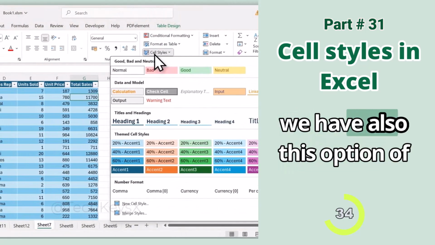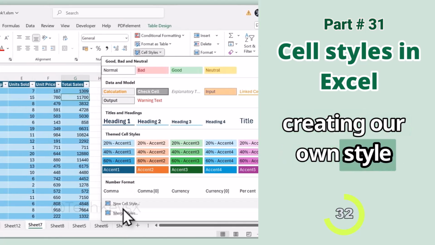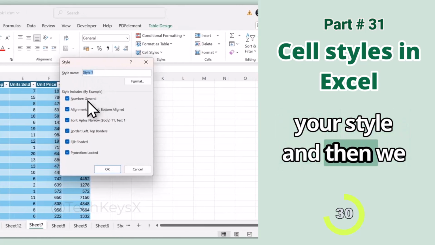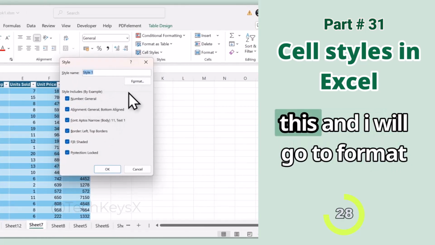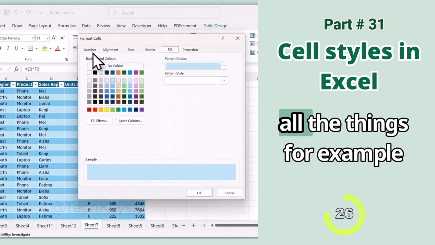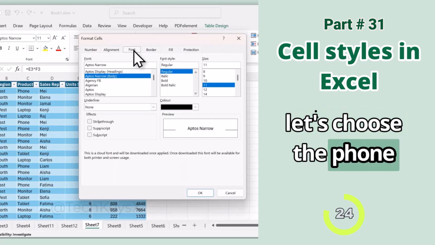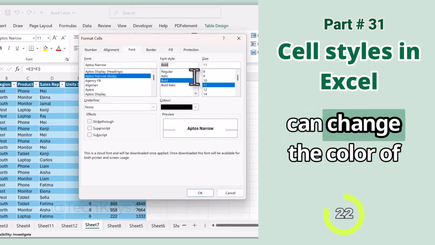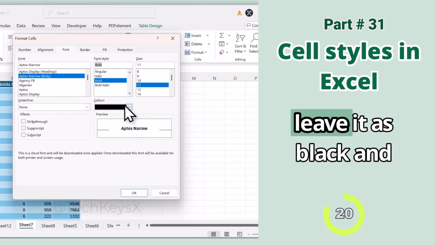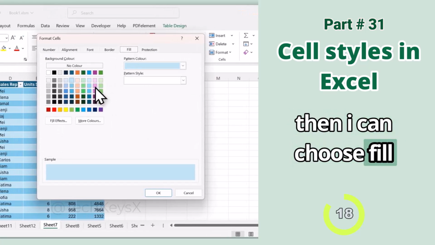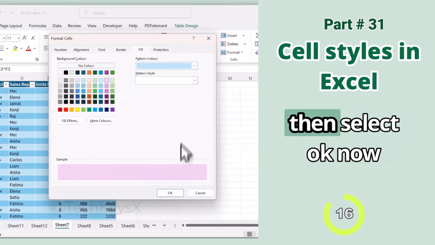And we also have this option of creating our own style. We can give any name to our style, and then we have Style Includes (By Example). I will leave this and go to Format, and here I can choose all the things. For example, let's choose the font. Let's make it bold, and you can change the color of the font, but I will leave it as black, and then I can choose the fill color as light purple and then select OK.